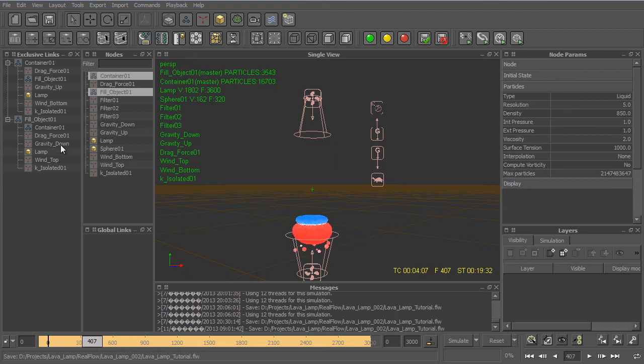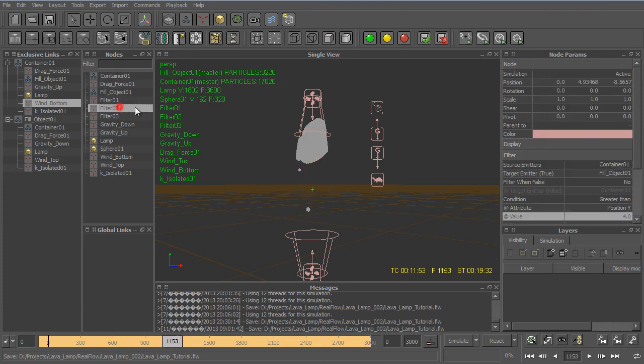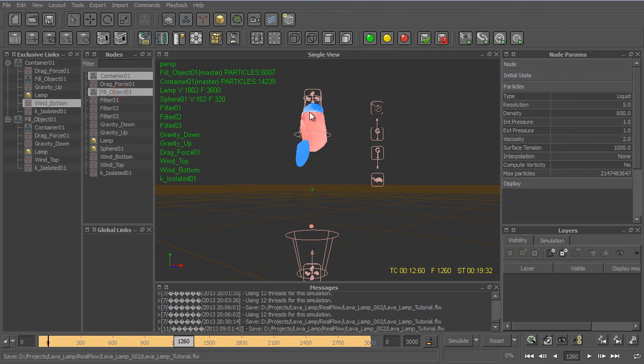And once they do, these forces, the gravity down and the wind top, no longer affect them, and they are getting affected by the gravity up and wind bottom. And once the container particles reach the value of 4 in position y, i.e. this point, they become fill object particles, and the opposite action happens. The gravity up and wind bottom no longer affect them, and the gravity down and wind top do affect them, causing them to fall down or pushing them down.